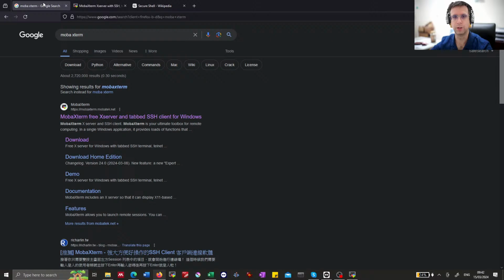But MobaXterm is an SSH client, and we can use the SSH client to connect your on-site laptop, the one you have access to, via the internet to another computer, right? Good.